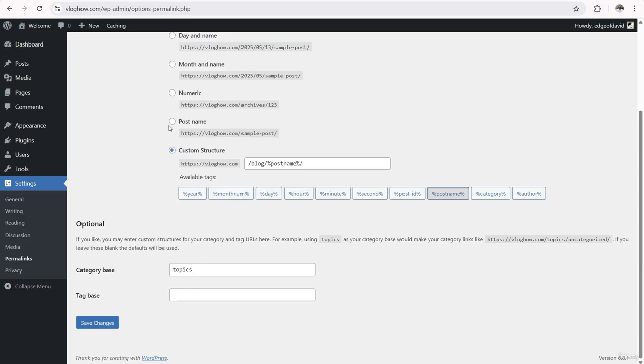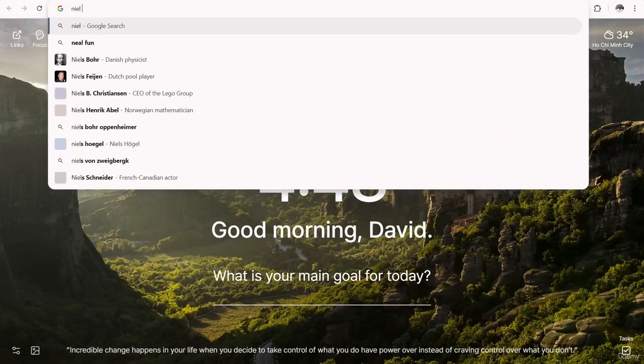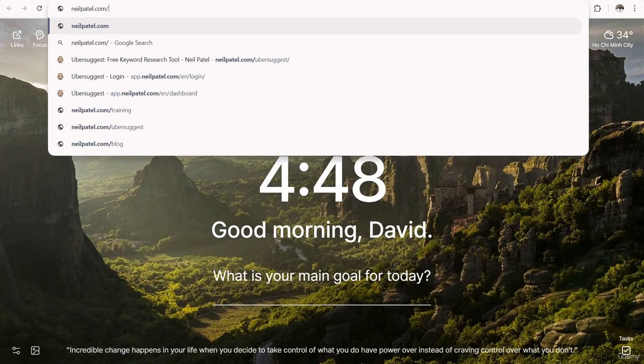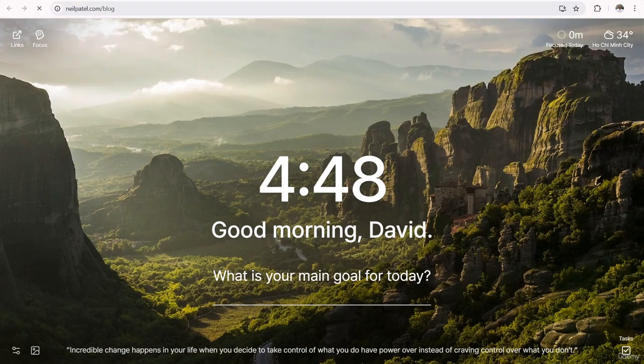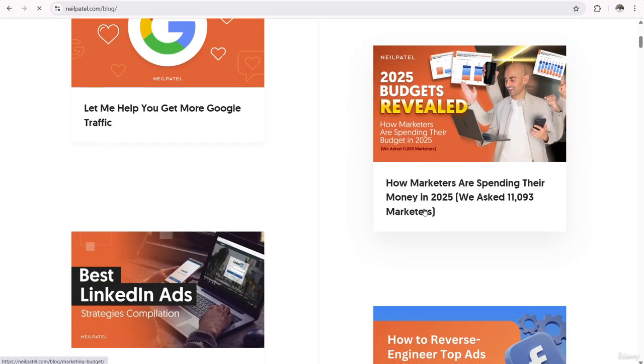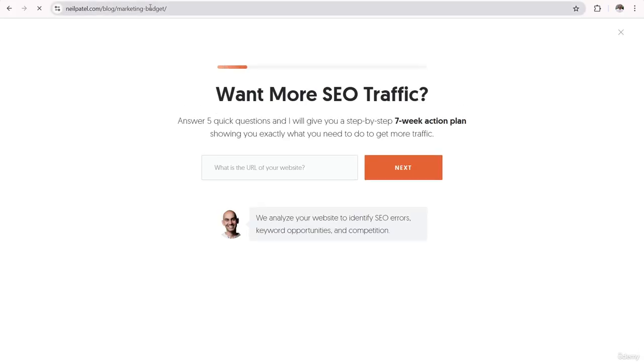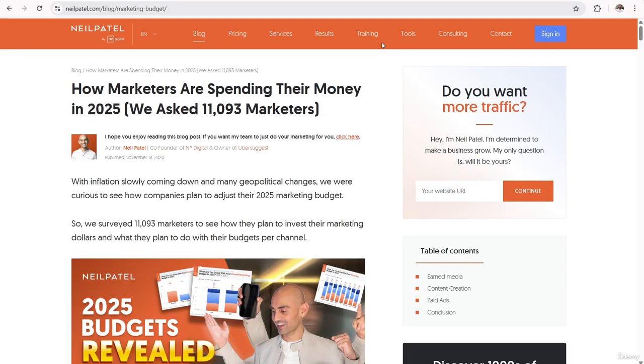Now I use post name, but some people like to use a custom structure of /blog/post name. So someone who comes to mind that does that is Neil Patel. Back out of that /blog. There we go. And so let's take a quick look at this, and you can see his URL structure is /blog/post title. So that's useful because he's offering a wide range of things like services and results and training and tools, a bunch of different things. So this helps separate the blog from the rest of the website.